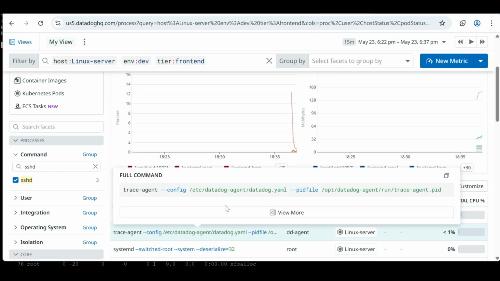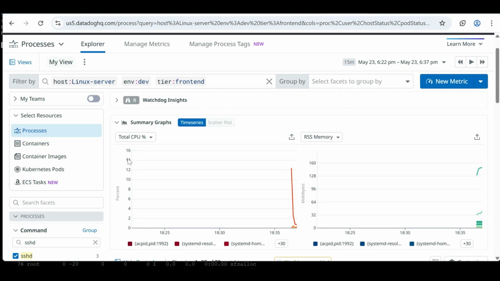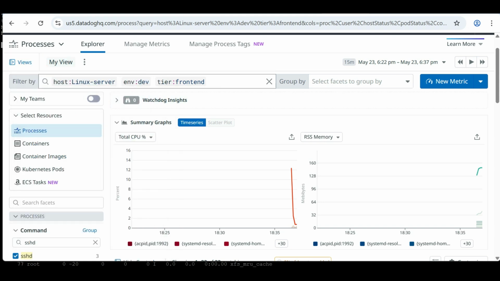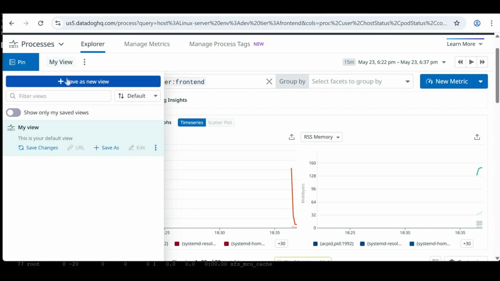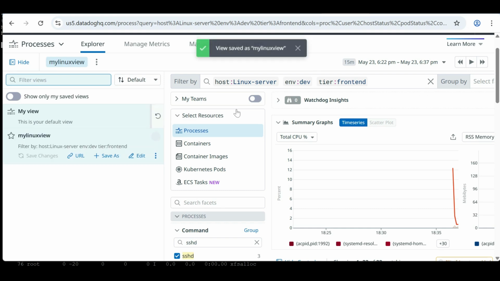Okay, so like that, you can select, and you can do one more thing. You could save this view as well. Okay, if you want, you could save the view. Say here, save as new view. So, my Linux view. Okay, I could save it. So next time, whenever you want, you don't have to filter all those things.